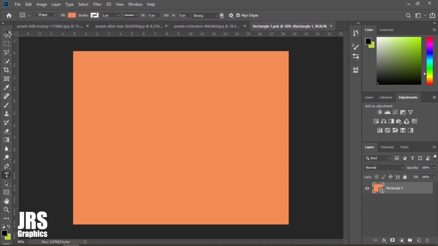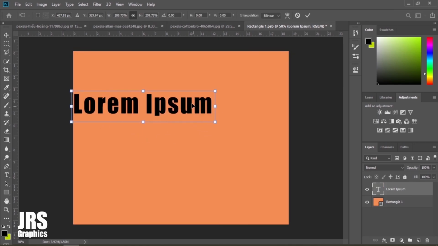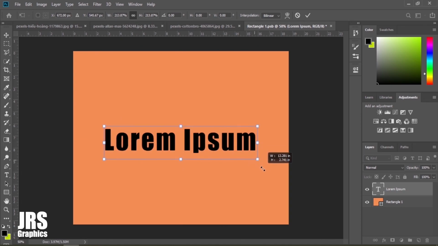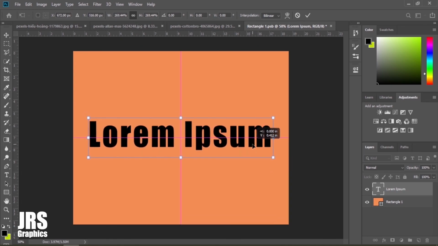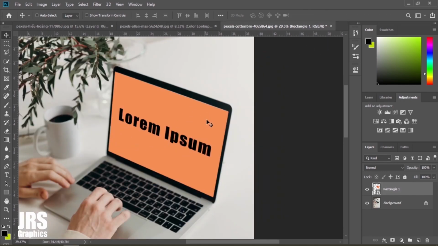I'm going to add text here, making it a little big, hitting enter and then saving it, closing it, and you can see that this text is now aligned according to the perspective of that smart object that I have added earlier. So this is giving us a very big advantage here to use smart object to make mockups like this.